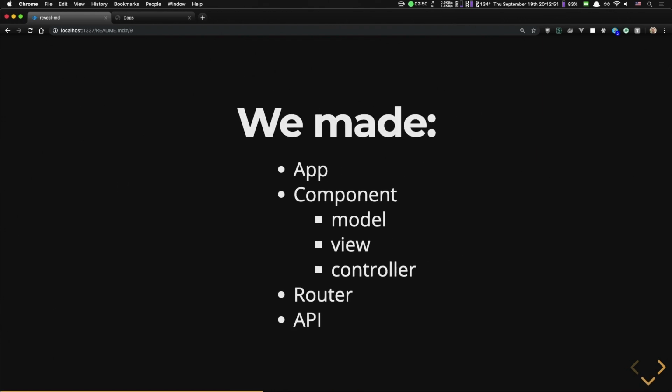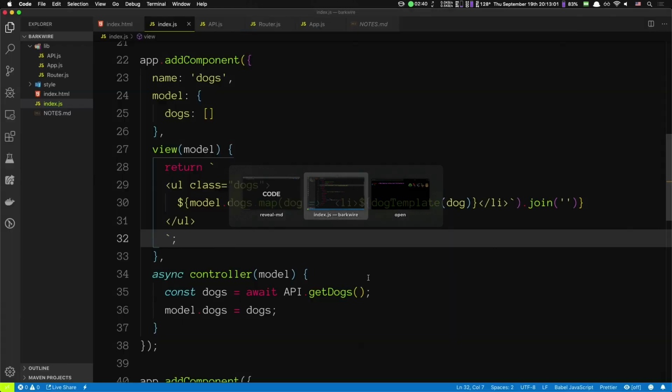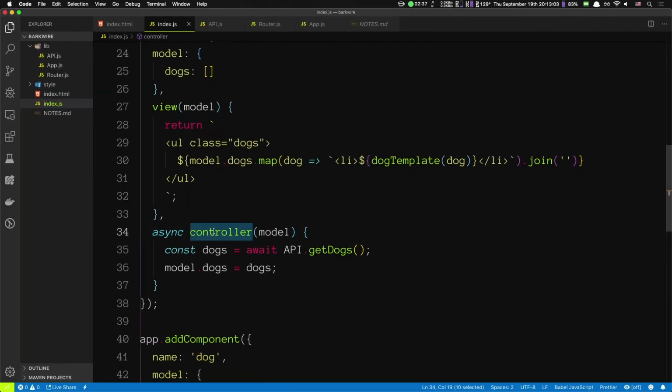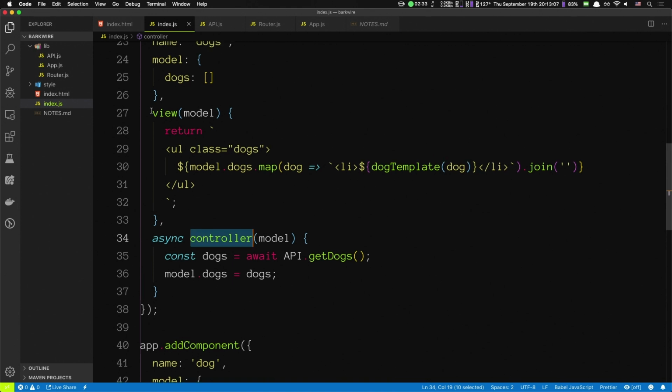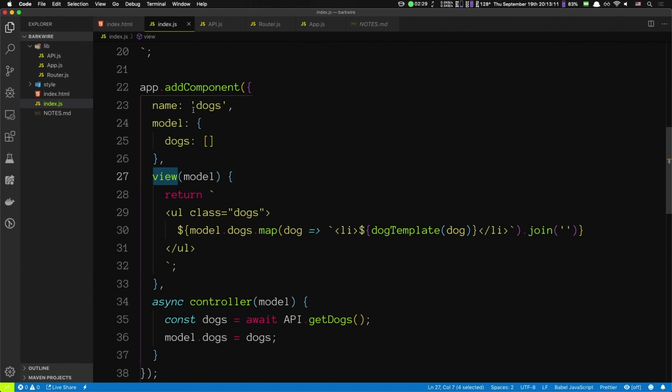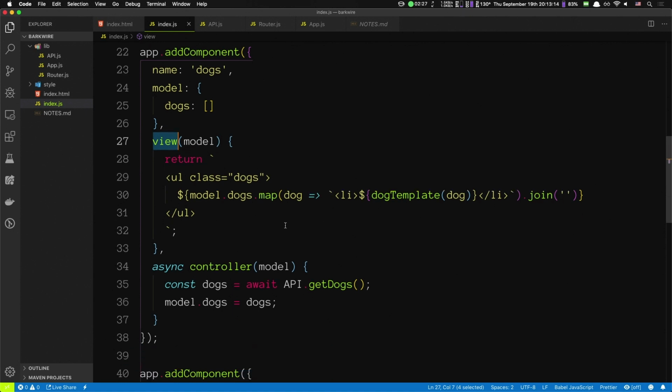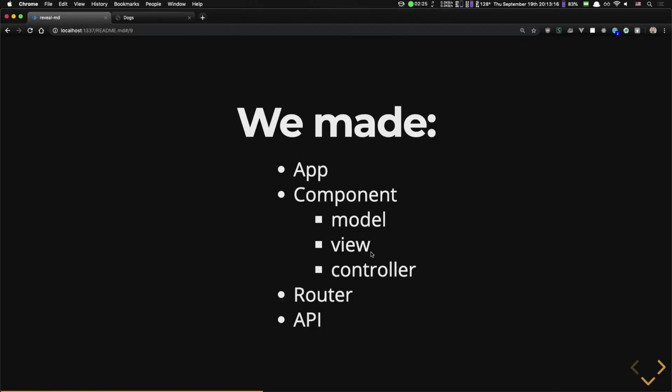Oh yeah. So a review. What just happened here? We created an app, right? This is our whole application. We had 2 different components. We had the dog component and the dogs component. They both had a model, a view, and a controller. I guess just to take a step back, this controller, if you think about it in React, is kind of like componentDidMount. It's like a lifecycle hook, right? And the view is kind of like our render function. It returns some HTML based on the model. Model is like state. Yeah, you can call them those things, you can call them other things.